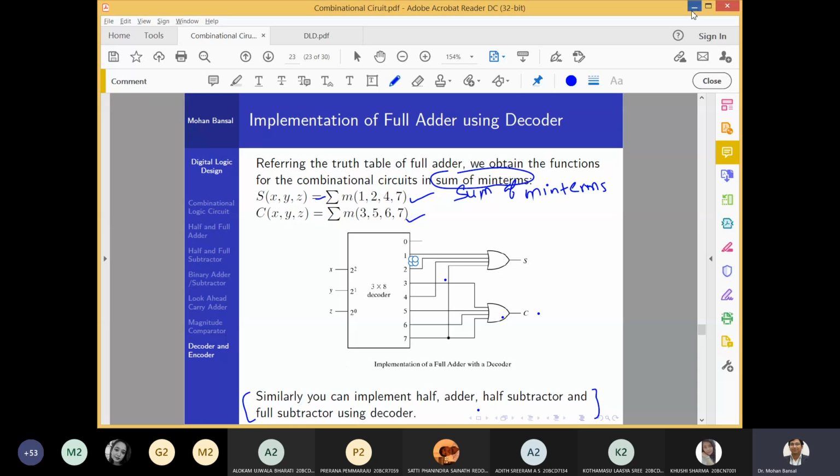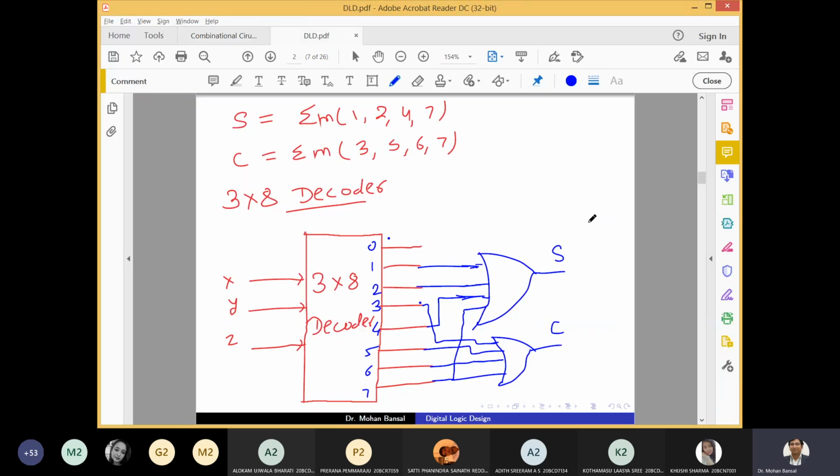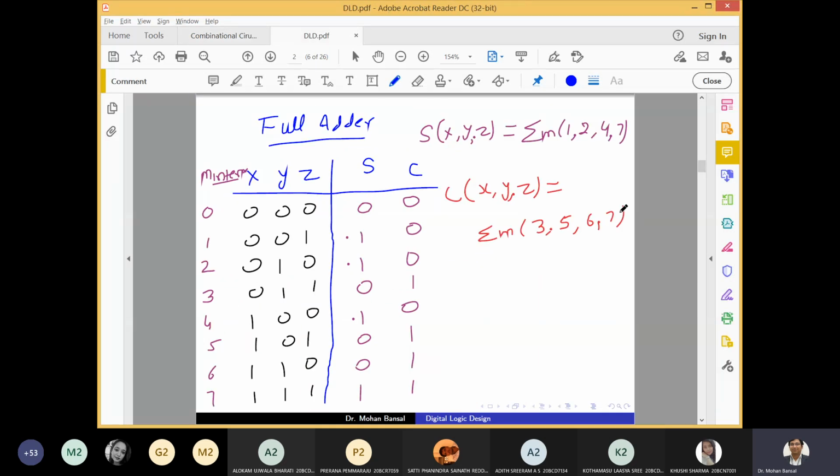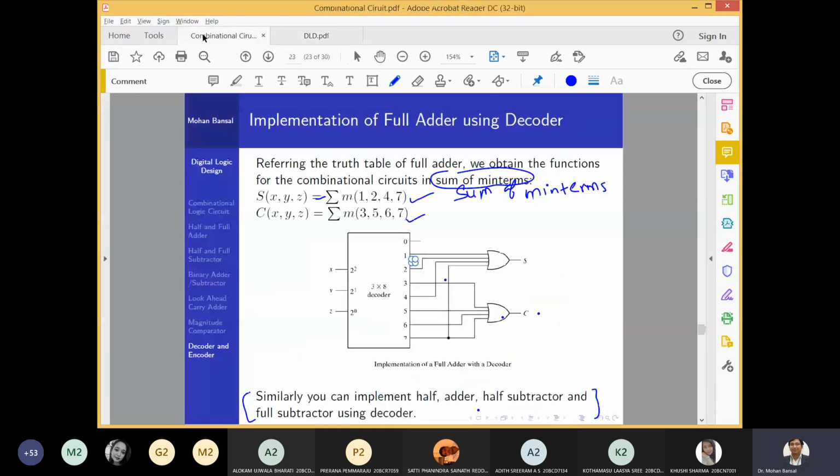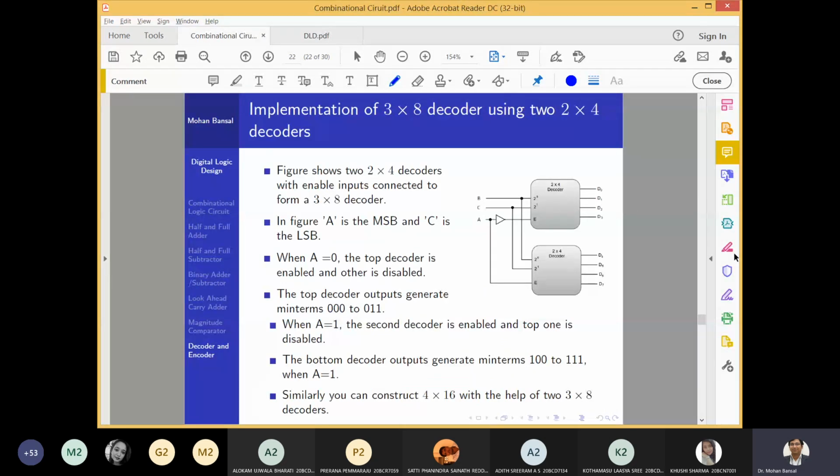Okay, so now what we will do, we'll implement a higher order decoder with the help of a lower order decoder. Like here, this is one presentation. In this topic, the implementation of 3:8 decoder using 2:4 decoder, we'll see how we can design a 3:8 decoder with the help of 2:4 decoder. On the right side you can see a diagram, and this one is a first 2:4 decoder. This one is a second 2:4 decoder.